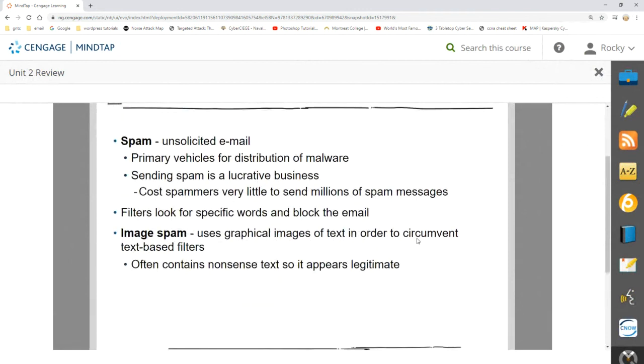Spam is unsolicited email. This is a primary vehicle for distribution of malware. It costs spammers very little to send millions of spam messages. There are filters in your email programs that are supposed to catch spam. They look for specific words and block the email. To get around that, they use image spam, which uses graphical images instead of text in order to circumvent text-based filters. And it often contains nonsense text, so it appears legitimate.